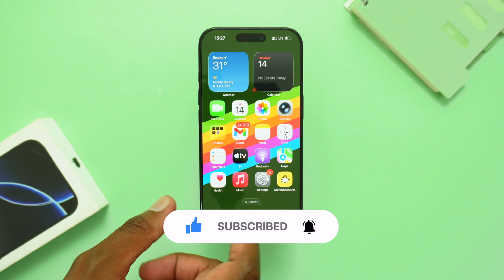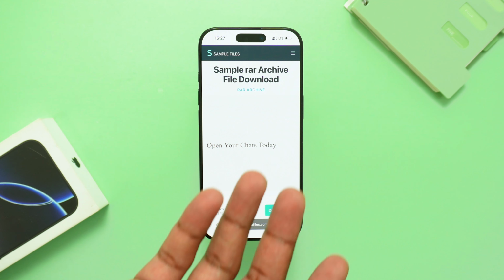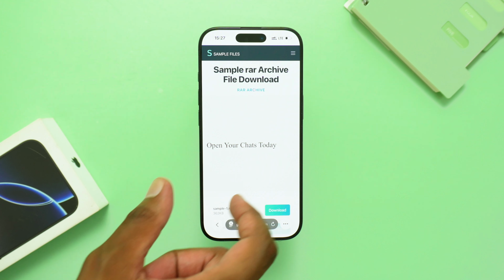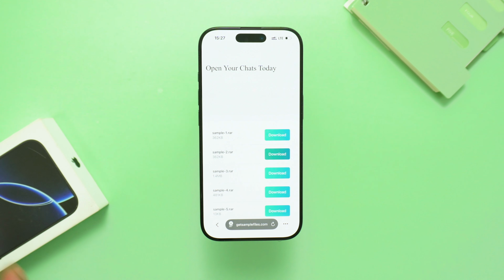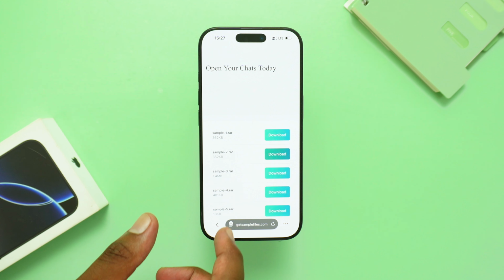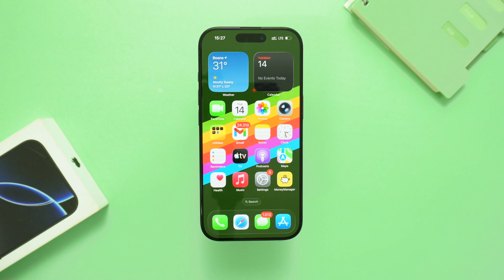Now, first things first, I'm gonna hop into my Safari browser and I'm gonna download a RAR file, a random one, just to test it out here in this video. So I'm gonna tap on download and I'm gonna download a sample of a RAR file. Right, there we go. Download has been completed and the RAR file has been stored here within Files in my iPhone device.